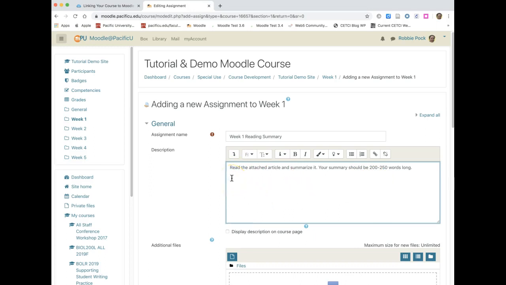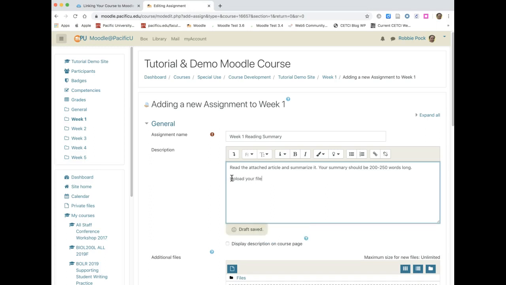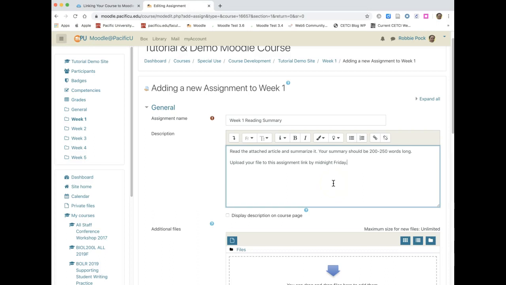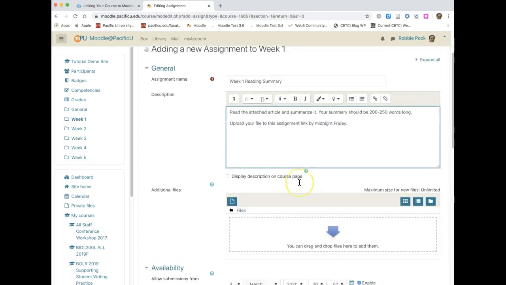And here, the second thing that's really important with online learning is you want to let them know how you want them to submit, not just what to do for the assignment, but how to get it to you. So it's very simple to just say, upload your file to this assignment by Friday. If you want them instead to copy and paste, for example, then you would give different instructions.